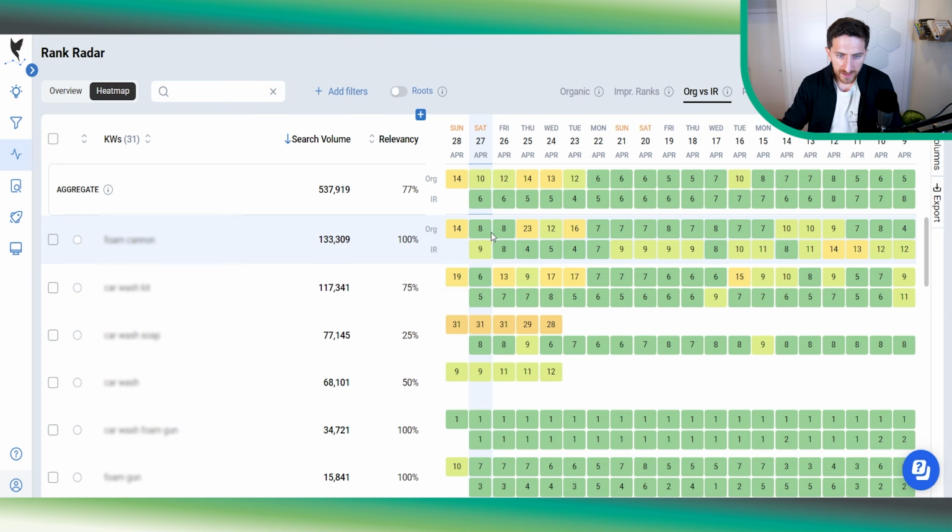And as you can see here, we are always around the same position. So the first row is the organic rank, and the second one is the impression share rank. So I can see that we are almost at the same position in terms of PPC. So this could be due to other factors, like other deals from our competitors, because on our PPC side nothing major changed. I see that we are still spending quite a lot for this keyword.